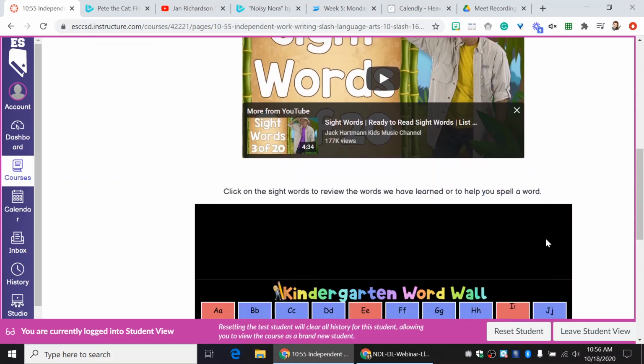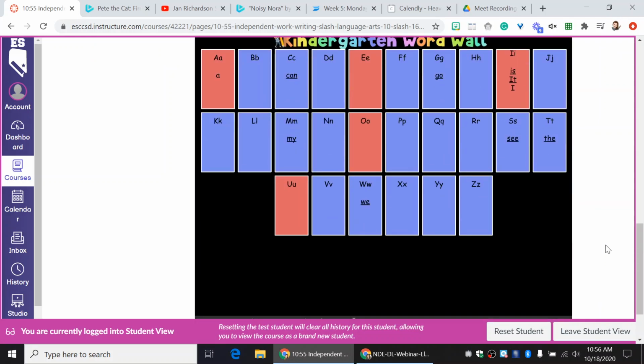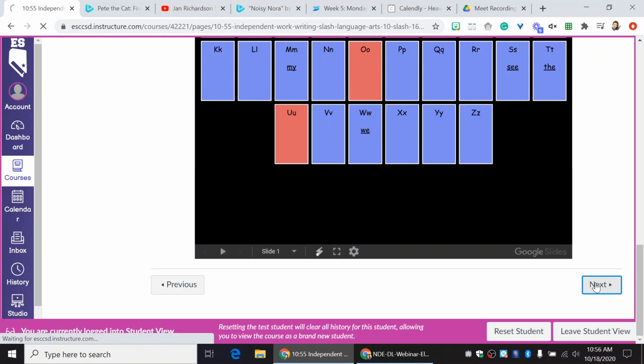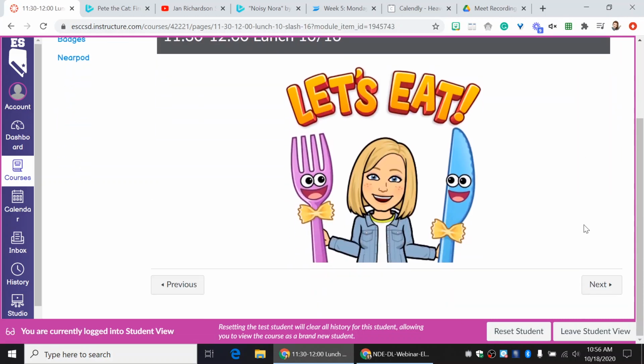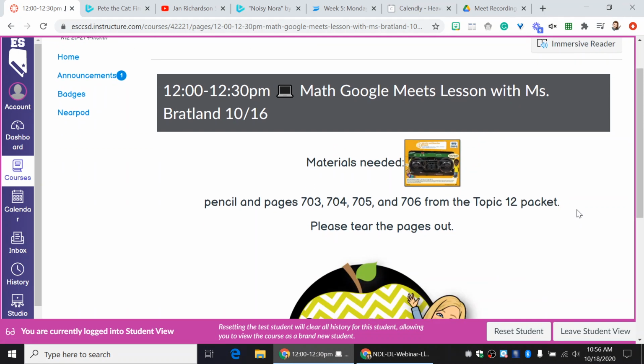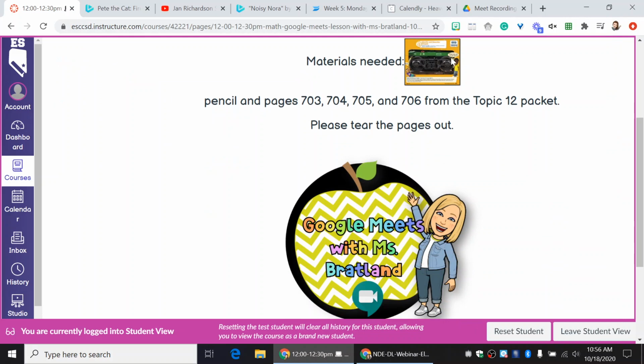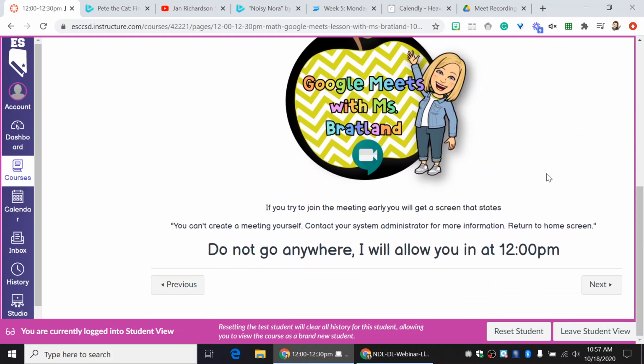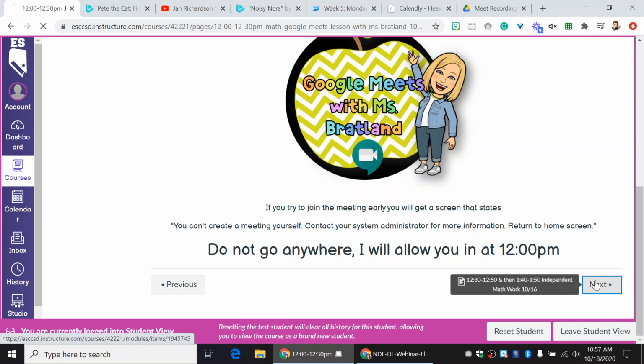Independent work time for language arts. Here's that word wall again, adding some words to it each week. There's lunch. And this was a little bit different for math. So for this math lesson, they have some pages in a packet that are going to be needed for this live lesson. So 703 through 704, 705, 706 from topic 12 packet. And she asked them to tear those pages out so that they're ready for the Google Meet.